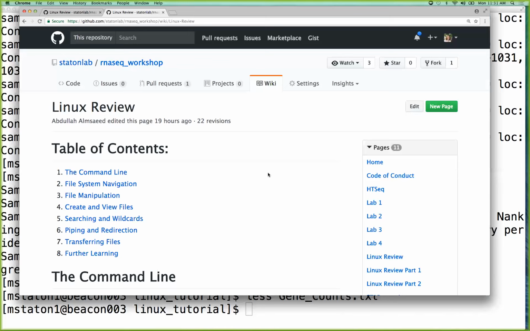All right, awesome. Yeah, so let's try to fix this buffer.